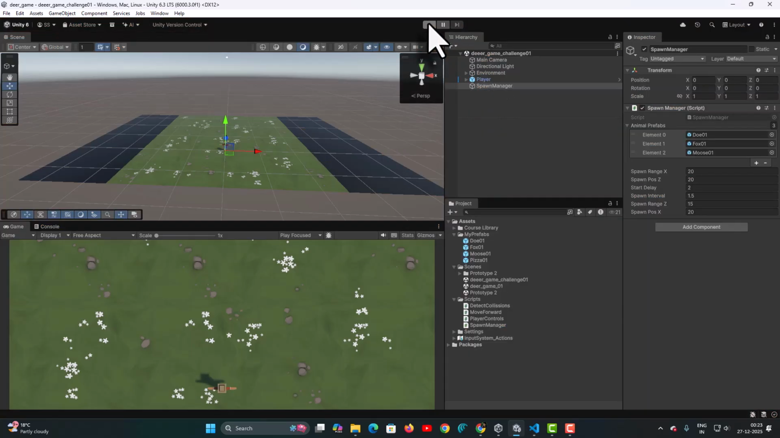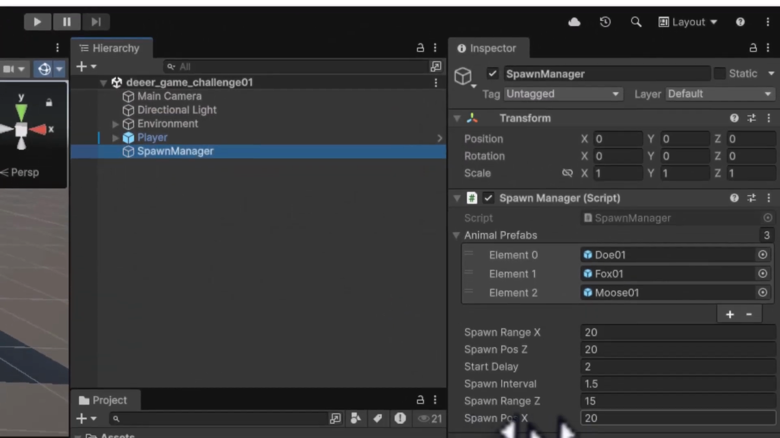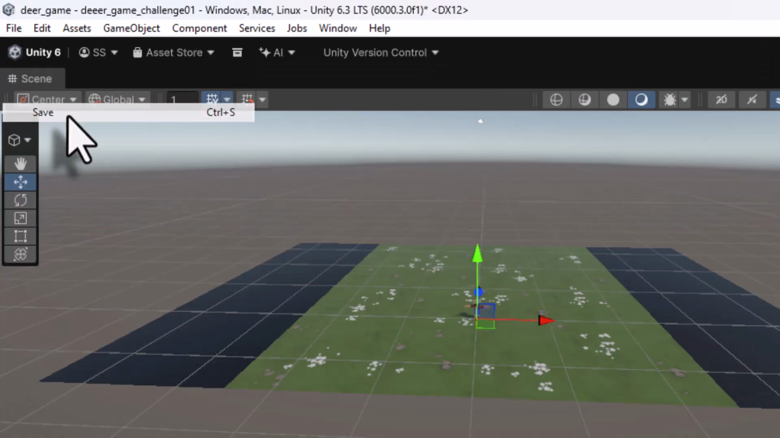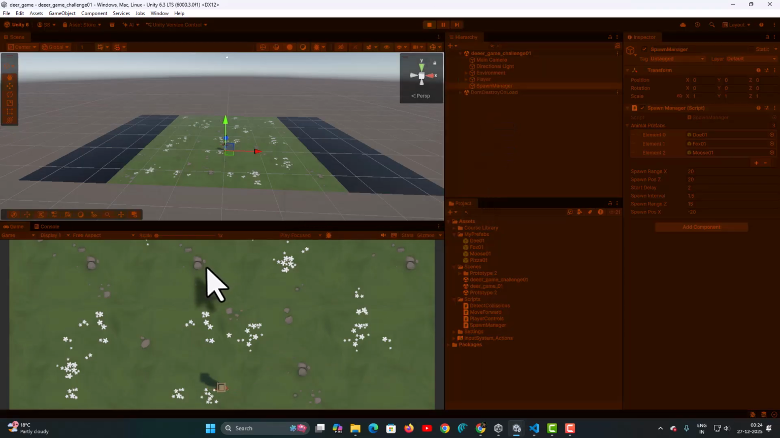This is because I will stop the playback. In SpawnManager, in the inspector, spawnPositionX is 20. Here I have to change it to minus 20. Now I will go to File, save this, and now if I execute and check this, after 1.5 seconds you can see it has started to spawn from the left.